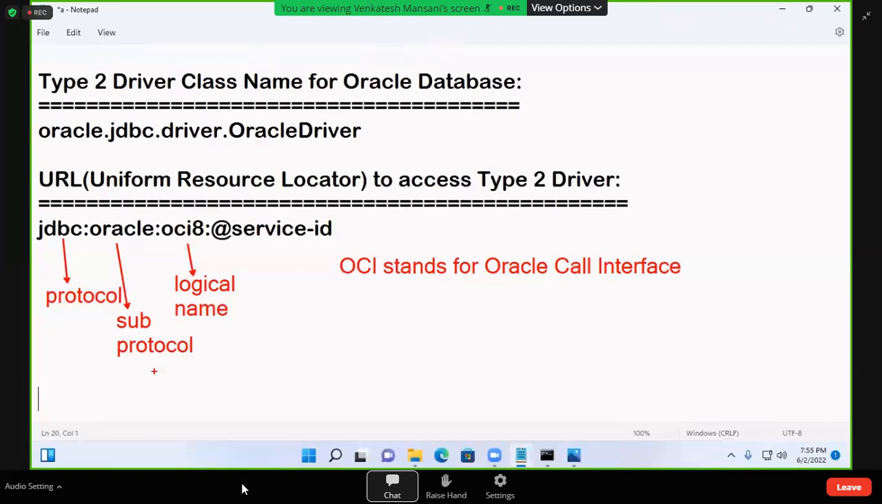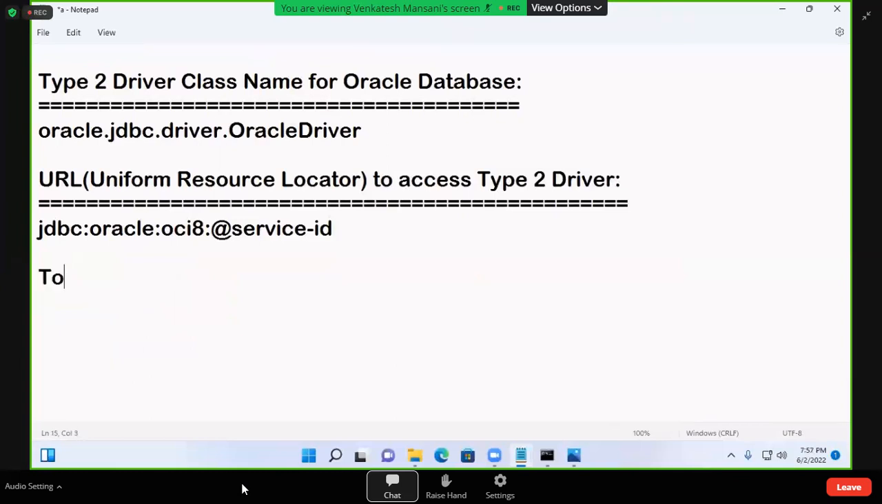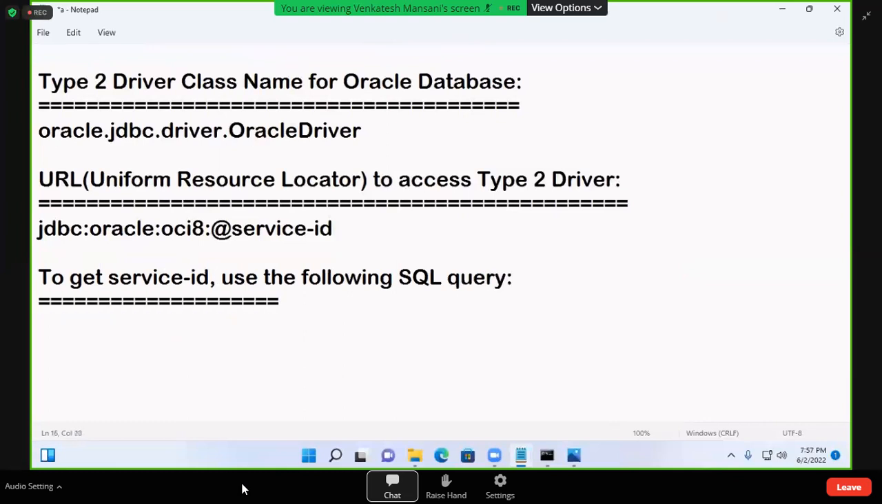Service ID. To get service ID, you have to use the following SQL query. I'll explain. OCI stands for Oracle Call Interface. Is it over? Protocol, sub protocol, logical name. OCI full form Oracle Call Interface. Next, write it. To get service ID, use the following SQL query.